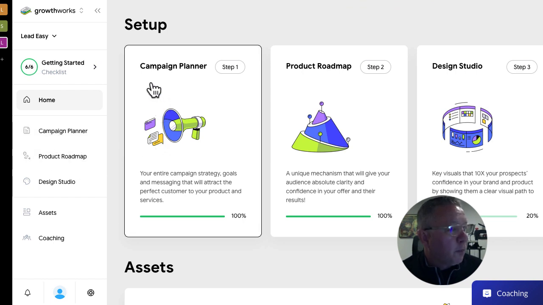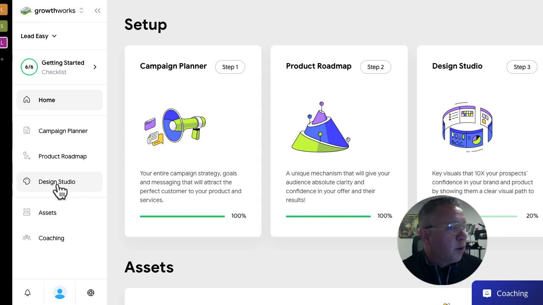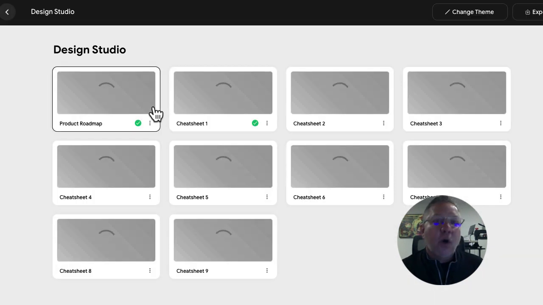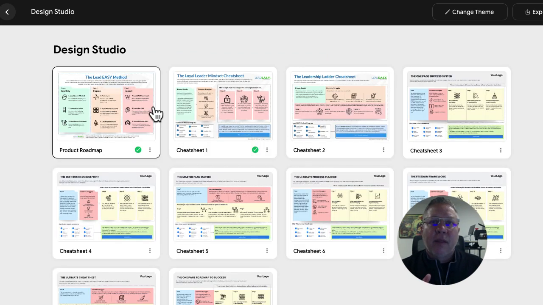It's all based on, you do your campaign planner, and then it creates this product roadmap, where it just shows everybody step by step. And then the design studio is where we were. And then it creates all of your assets. So it can create all of your slides of your training, a 27-step email sequence. It just produces everything for you after you put in the input. And now that they're having AI involved, it's even way more powerful, right?